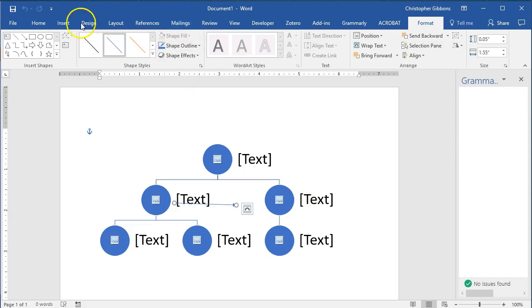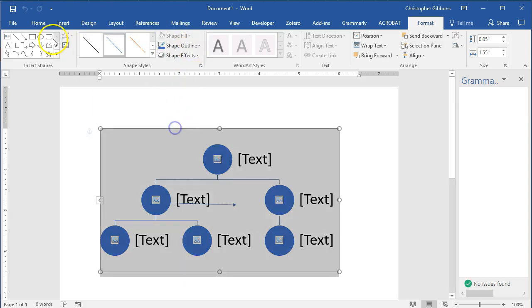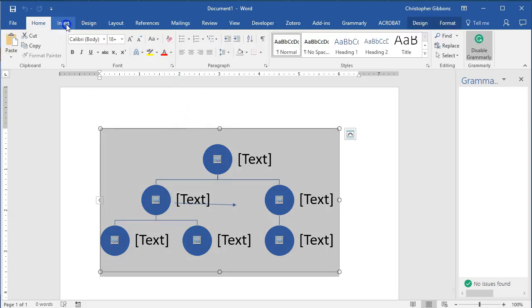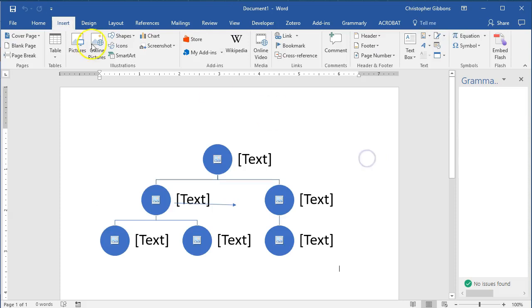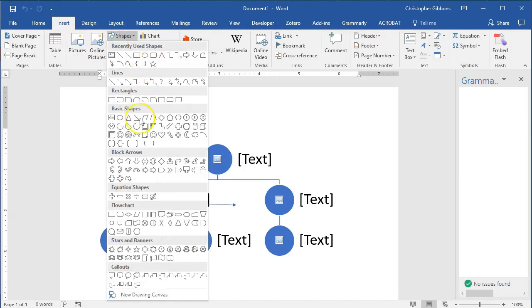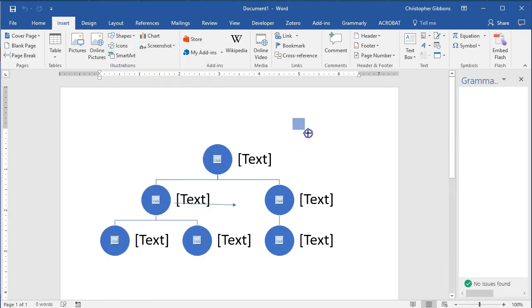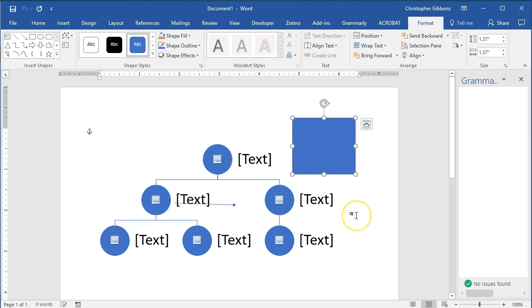And you can even do the old-fashioned way of just drawing. We'll go back to Insert, Shapes, and then you can just insert shapes however you want, squares, circles, whatever, and then draw your little lines and arrows in that. That's pretty easy to do. If you're familiar with Word, great.